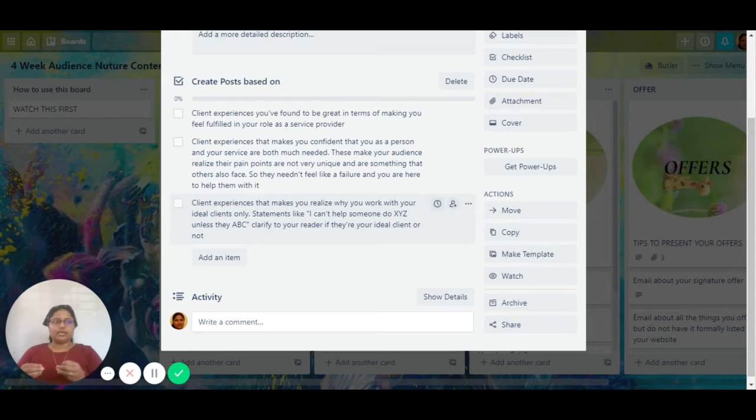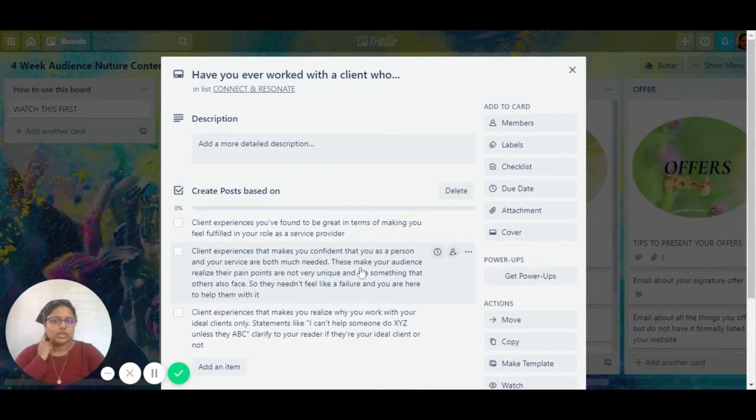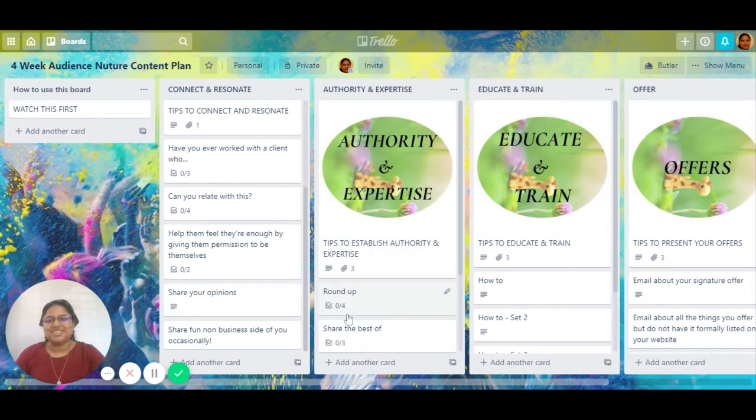The moment you say, I can't help so-and-so person because of this, that clarifies for others that, oh, then I don't fit into that, maybe I am the ideal client. So include all of those, at least two of each, and you're set for the next 6 weeks.